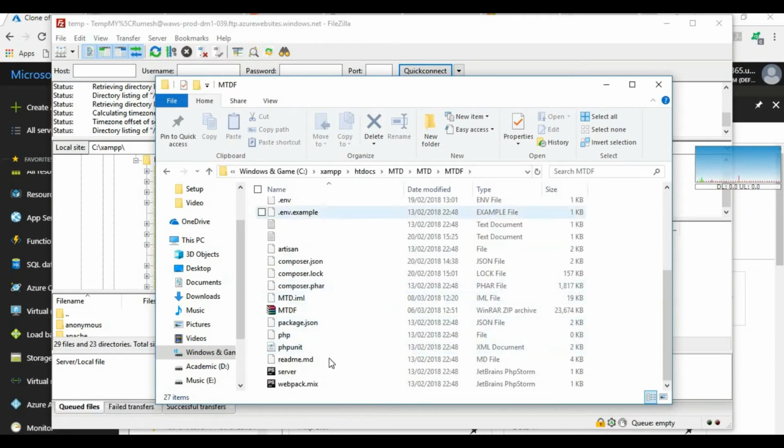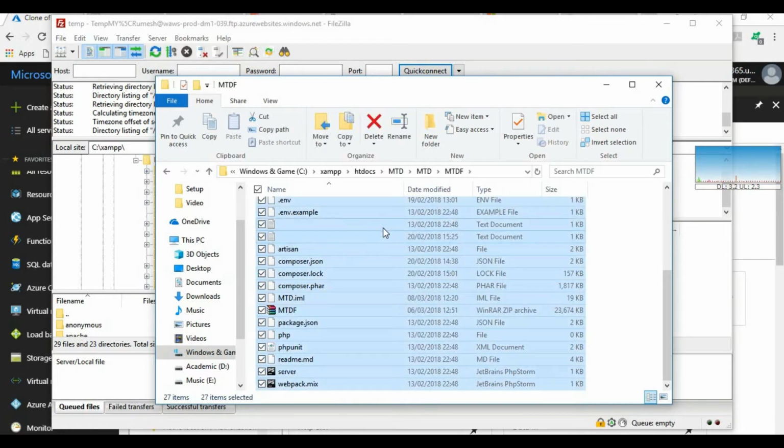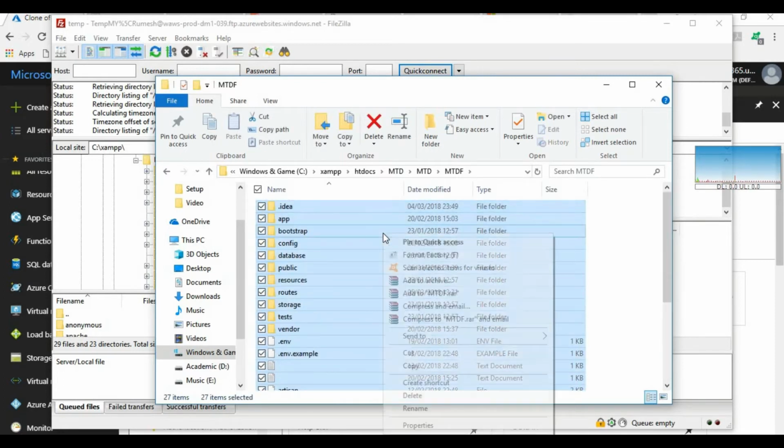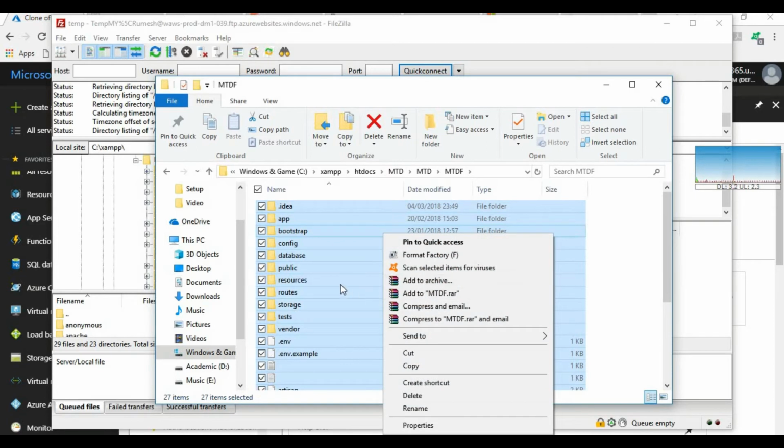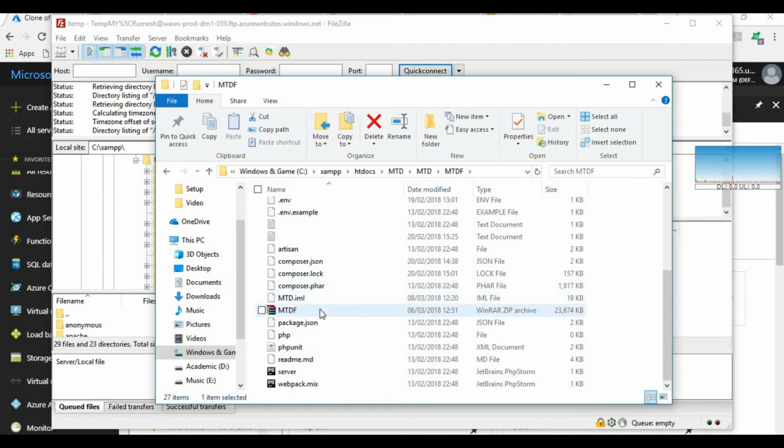MTDF. This is my folder. I'm selecting all these files and compressing them as one file now. Okay, you can see here MTDF. This is my zip file. I'm going to upload this zip file to my www root, this location.